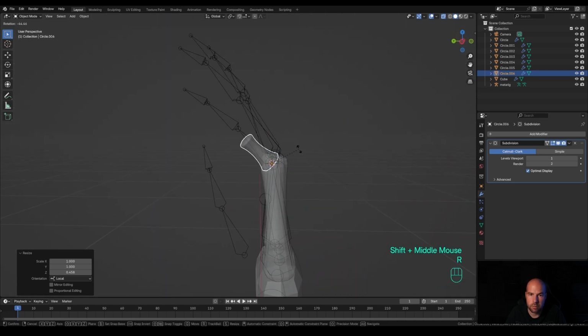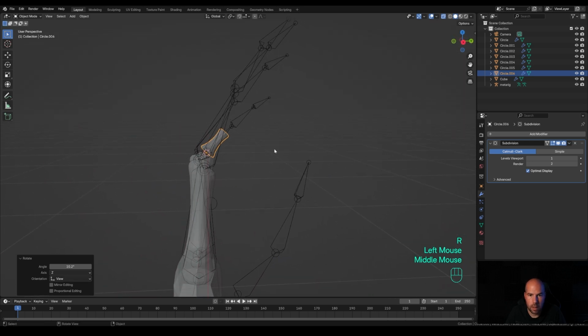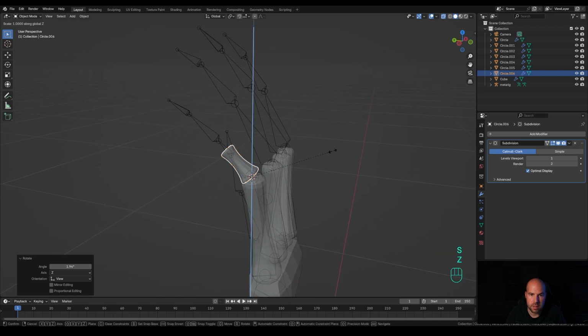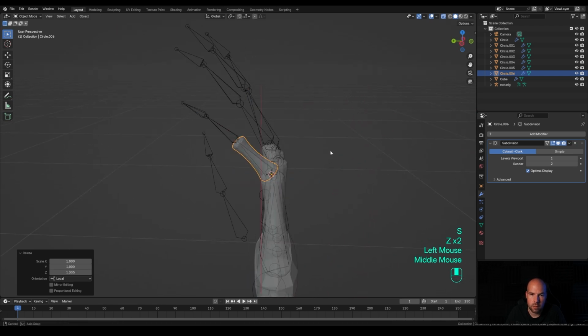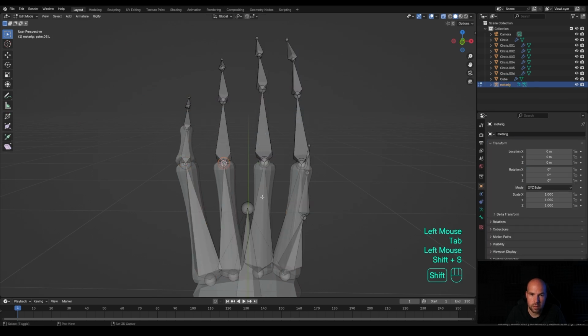So press R and rotate it in place like this. And again, I'm looking from at least 3 angles to match this, and then press S, then Z twice again to match the length. And now I'll just select this joint again.